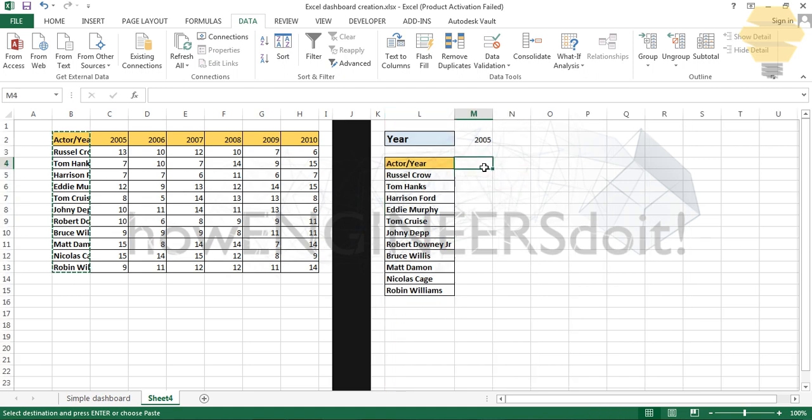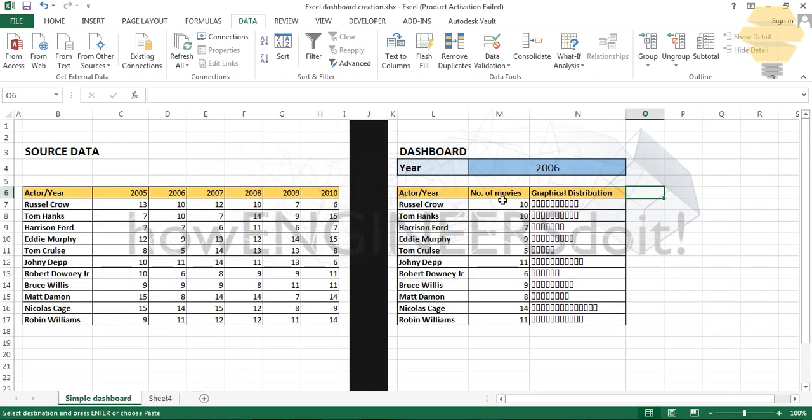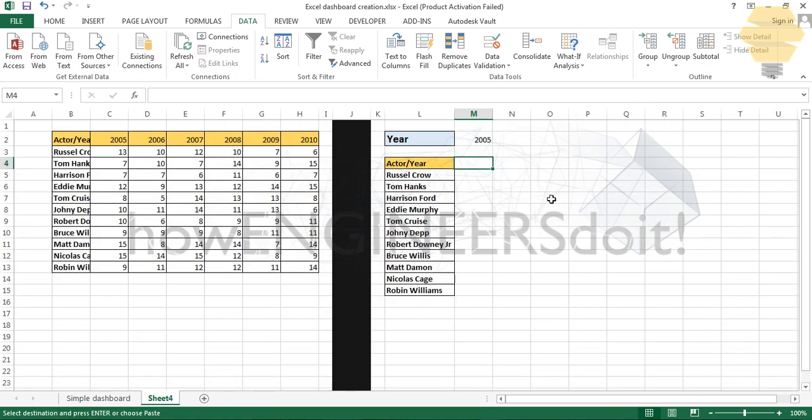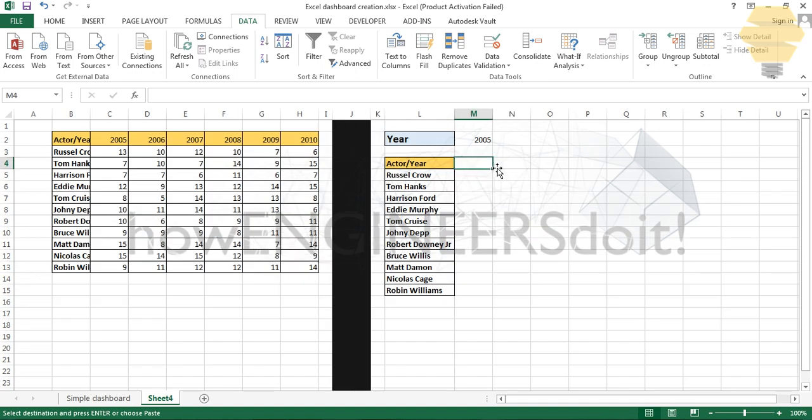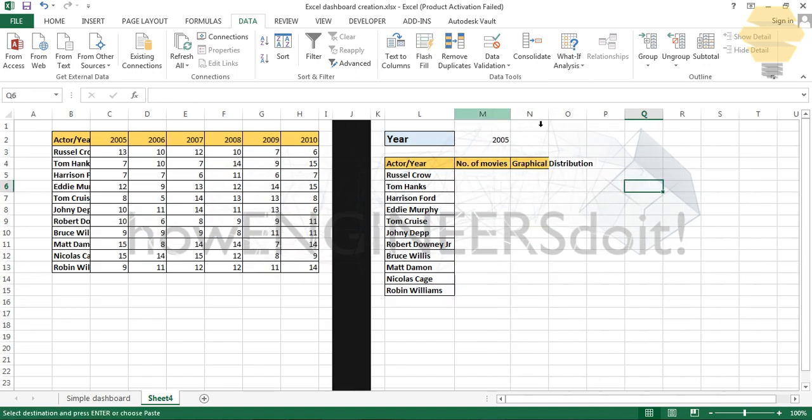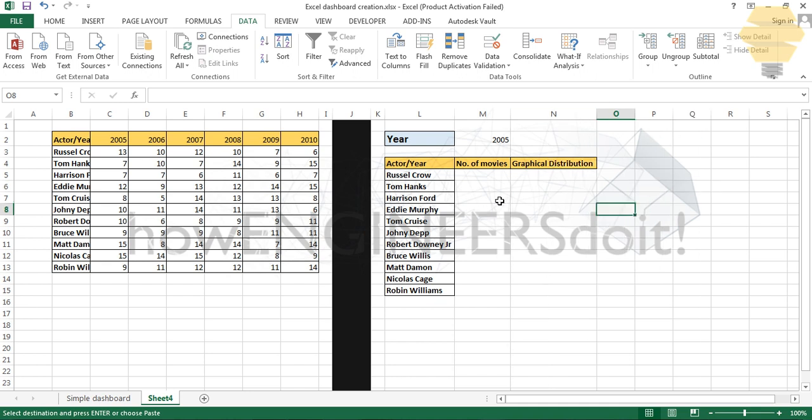In order to proceed further, the viewer should have some knowledge of VLOOKUP. If you don't, I'll explain a little bit of the basics of VLOOKUP also in this tutorial. I'm just going to copy this number of movies part, both of these.